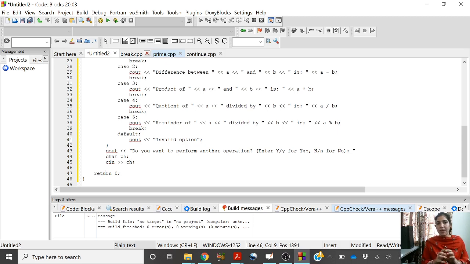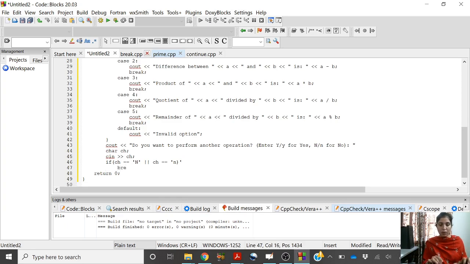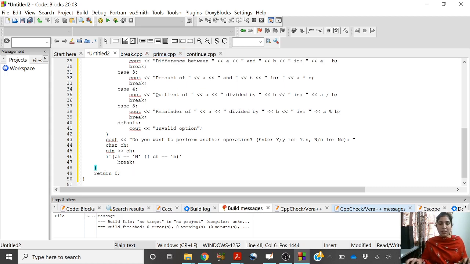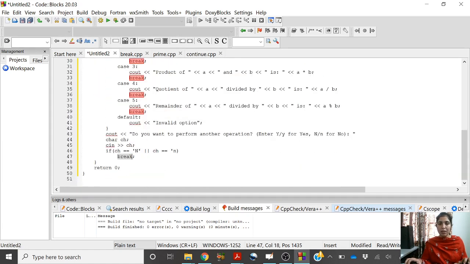Now we can decide whether to repeat or not based on the value of ch. If ch is equal to capital N or ch is equal to small n, then we do not want to repeat. Then we want to come out of the loop, so we put a break here. If this condition is false, that is, the user has entered capital Y or small y, or in fact any other character except capital N or small n, the break statement will not be executed, so we will not come out of the loop. Instead, we will repeat the loop.